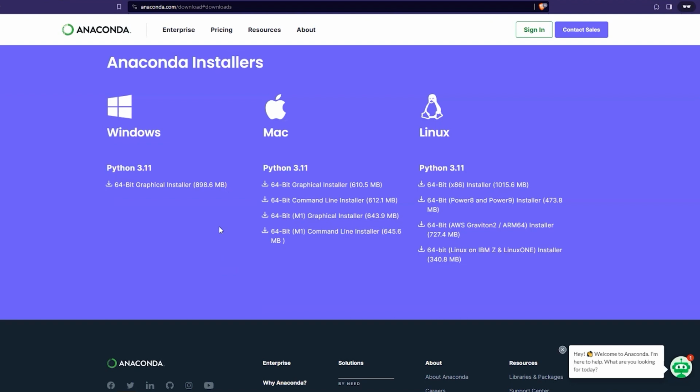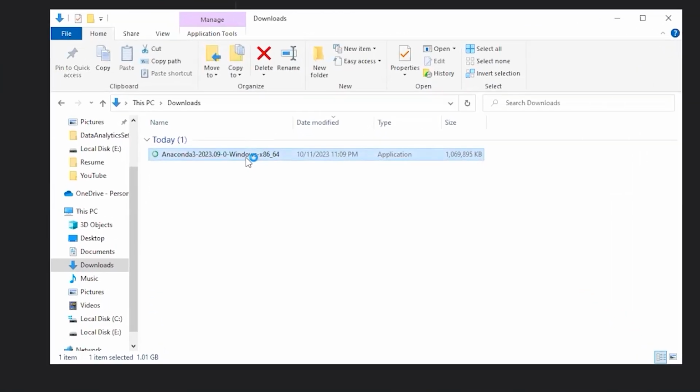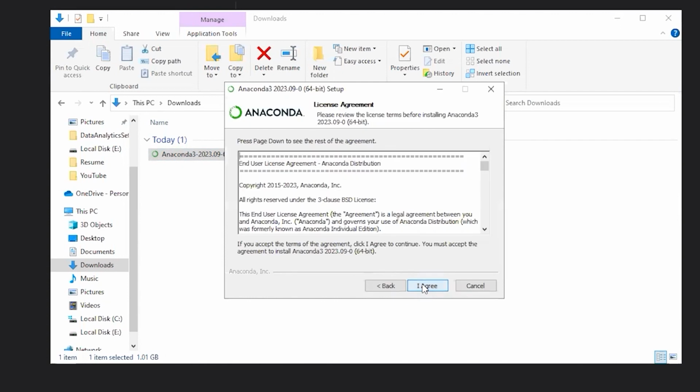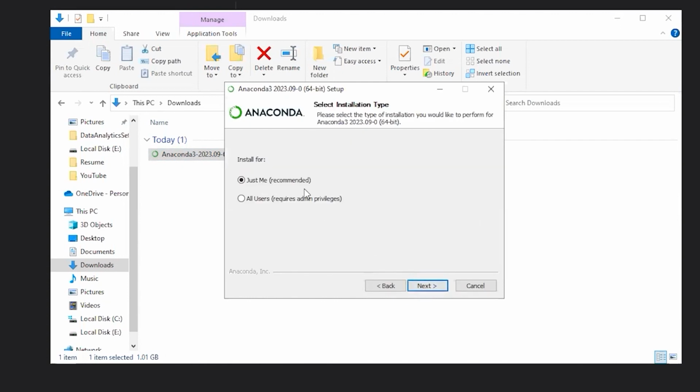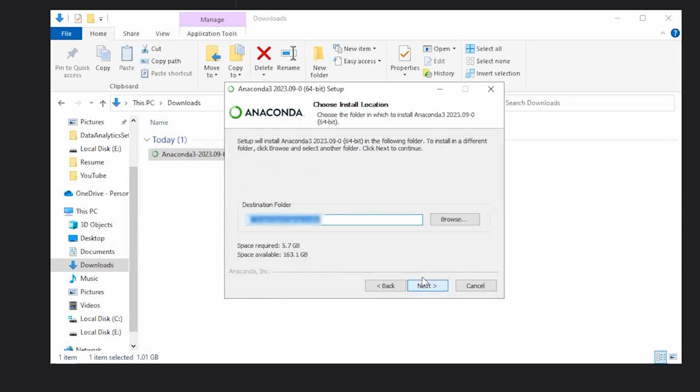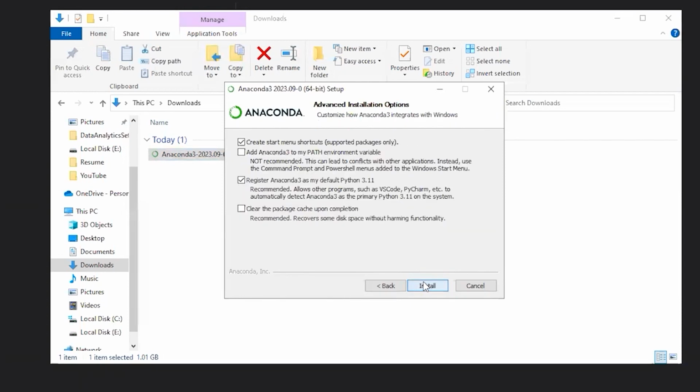So you're going to go ahead and select which of the operating systems you're going to be downloading, select it, download it, and open the installer. From here, we're going to click Next. We're going to accept the license agreement. We're going to click Just Me, because this is going to enable us to have the choice to choose our environment variables. So here, we're going to select Add My Path environment variable.